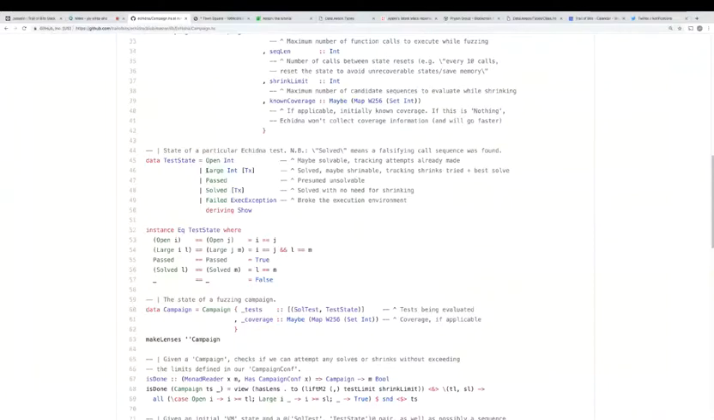So we keep track of how many times we've tried to generate smaller call sequences so that we know when to stop. And then we keep track of our current best call sequence, which is just a list of transactions.